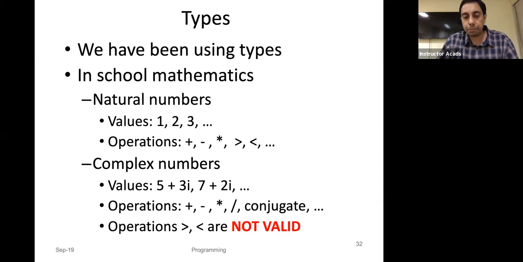You may remember from school mathematics that you cannot compare two complex numbers to see whether one is greater than or less than the other. You can compare two complex numbers to see whether they are equal, but certain operations which natural numbers support will not be supported by complex numbers. Conjugation is an example where complex numbers support the operation, but natural numbers do not.